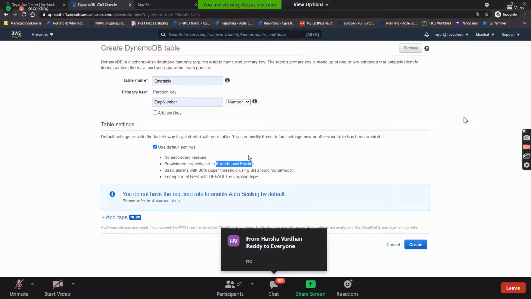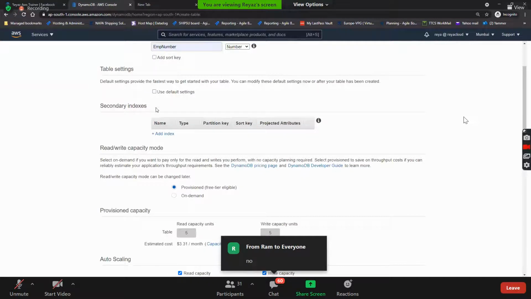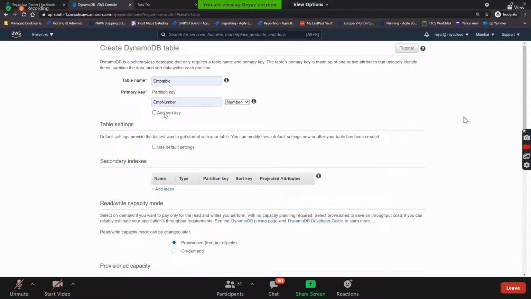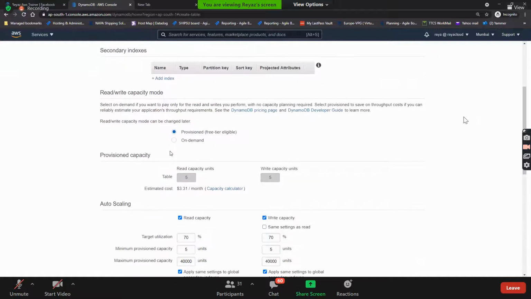So in this case, we don't go with these default settings. Uncheck this, and you have all these things here. This is where you can create a secondary index. For a secondary index, we need to have a sort key, right? Remember, a secondary index can be an LSI or a GSI. Definitely we need a sort key. Here we have not created any sort key. Can you create any secondary indexes here? No. So we will do that later.